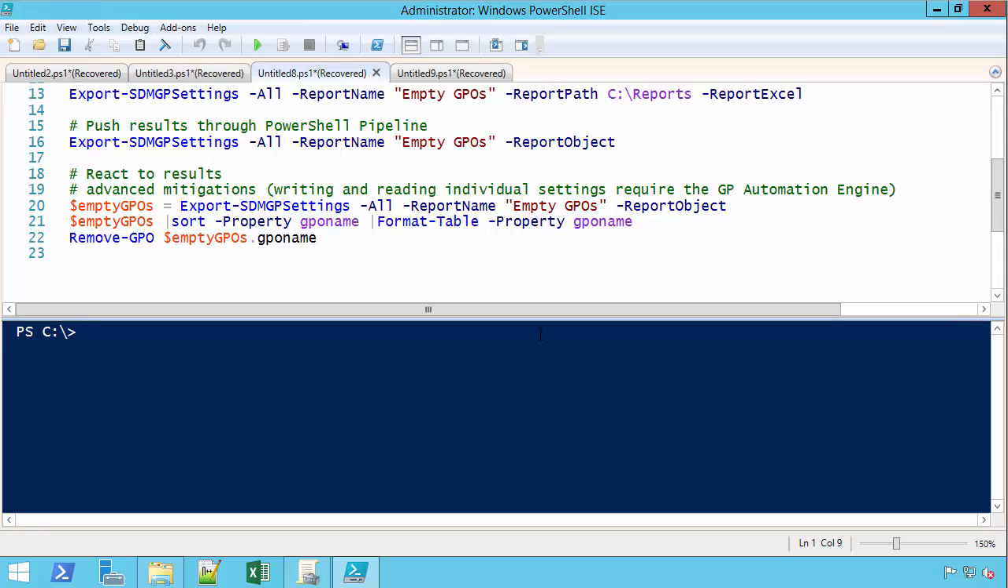So, as most of you know, through the GUI, it's just click, click, click. You select the export, you select which GPOs, which settings you want to export. You can save that data. You can run a report on everything or a subset.